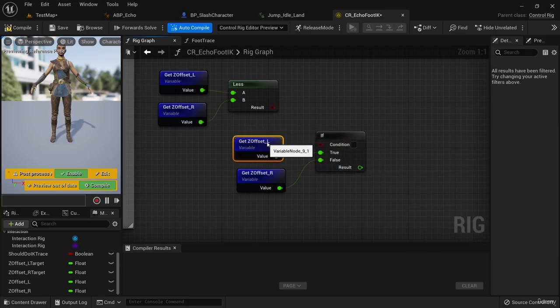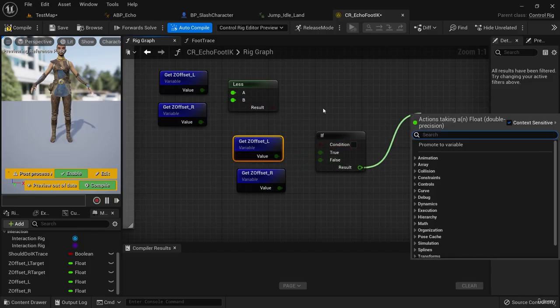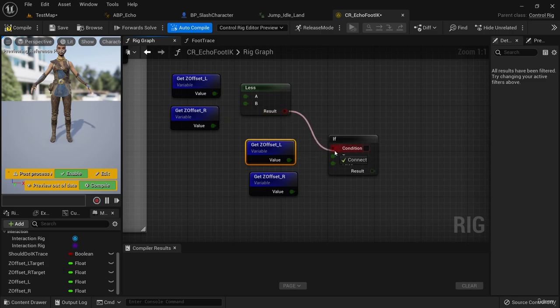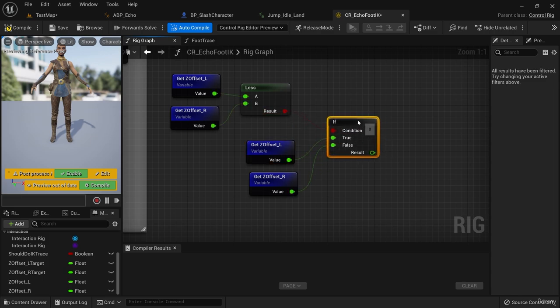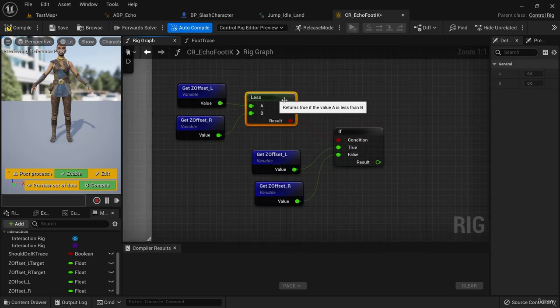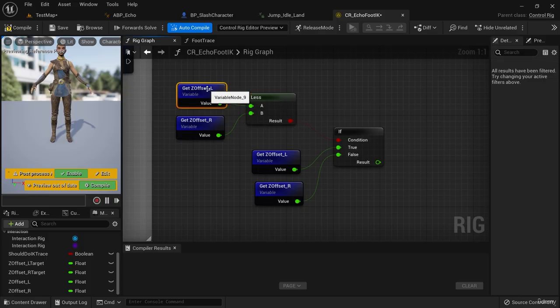So Z offset L. And if the input Boolean is false, it outputs whatever we plugged into false. So here's how all this works. We're going to hook up the less into the if, and less is going to see: is Z offset L less than Z offset R? If so, it's going to return true, which means the if will return Z offset L, the lowest one.